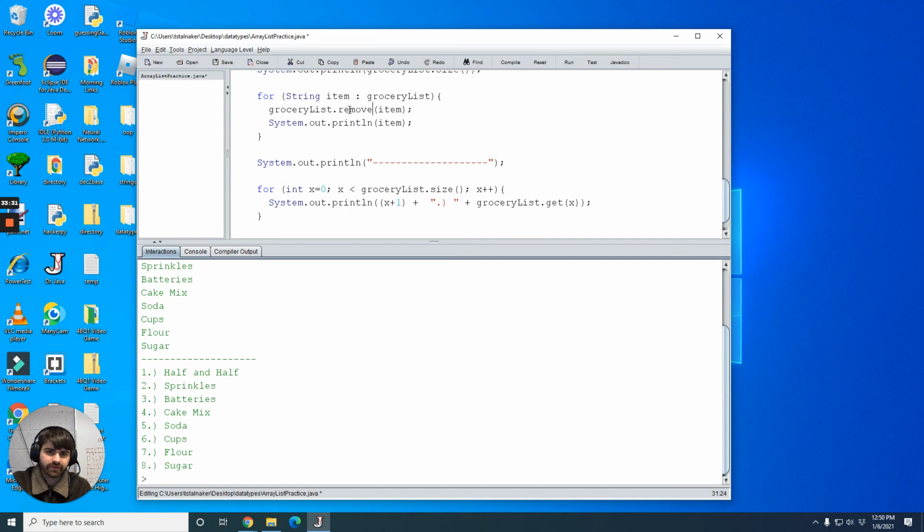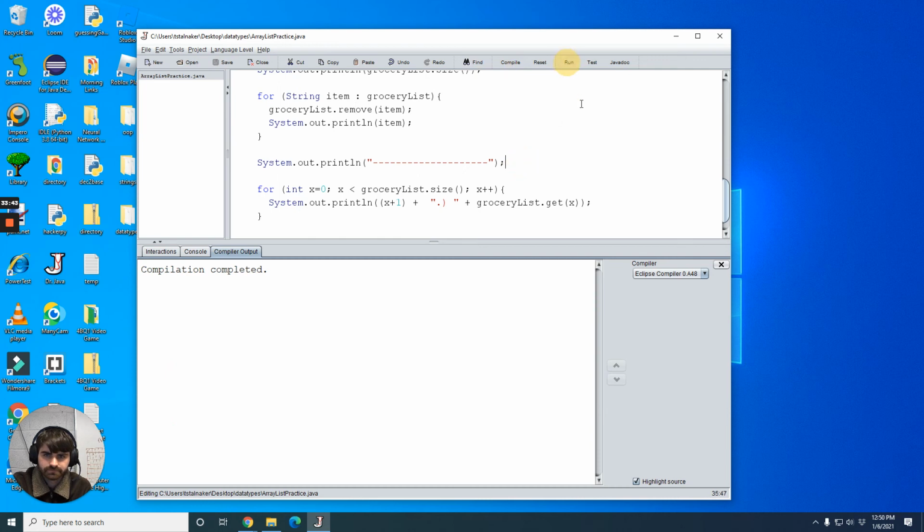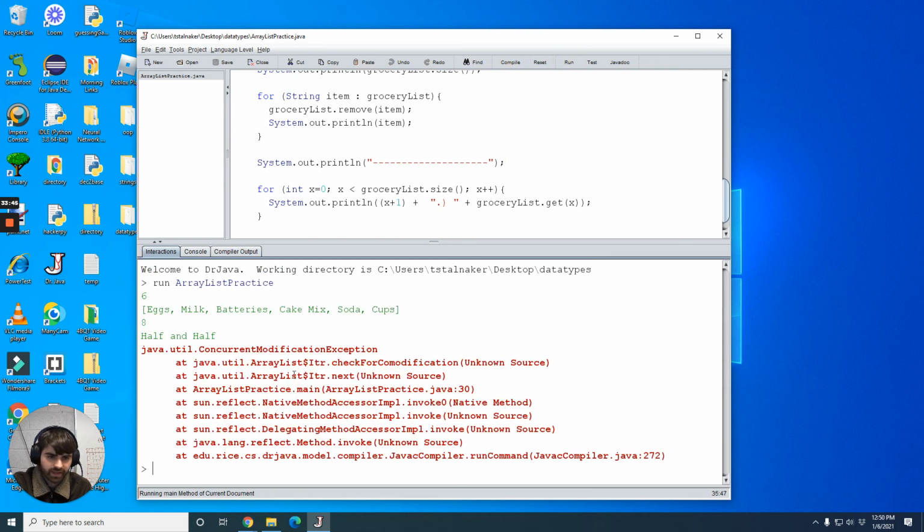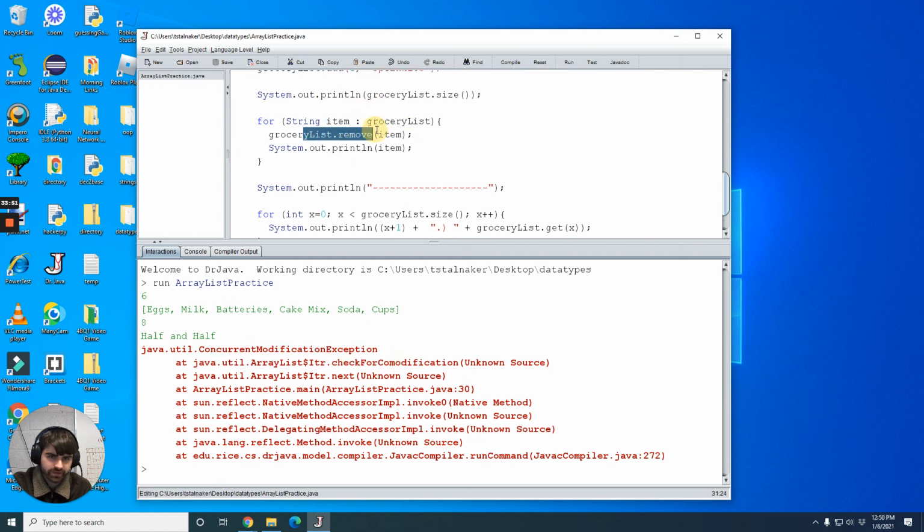But there's another thing that you can do. You could remove instead of add. And that's going to have the opposite effect. The list is going to be shrinking on you while you're trying to run across it. And we get the same thing. You're not allowed to modify while you're iterating through it. So that's good. Java's stopping us from being dumb.